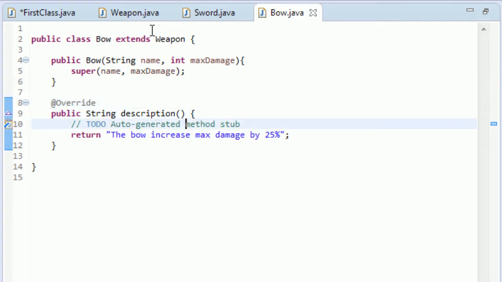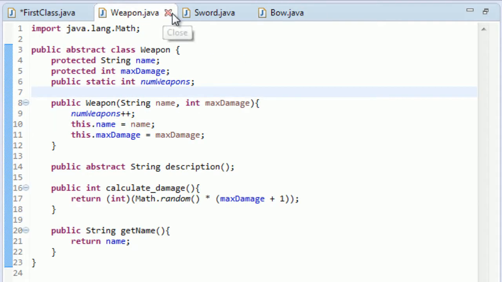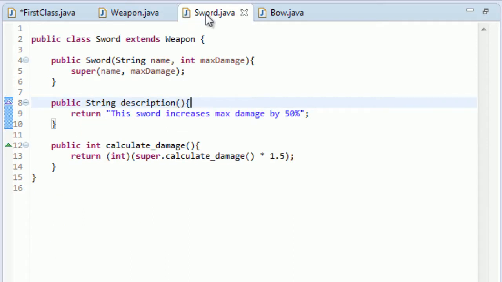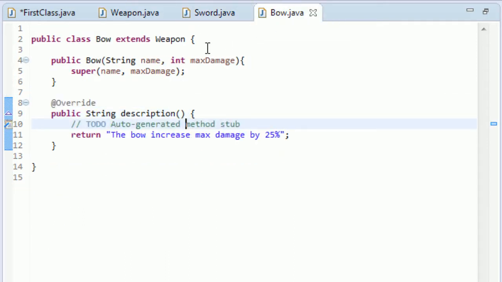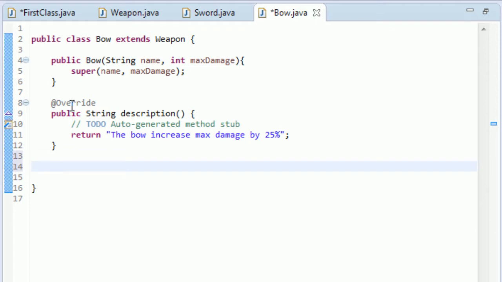If we go back into our Weapon class, or I guess our Sword class would be a better indicator. calculateDamage. Okay. So calculateDamage. We are returning, does that return int? I believe it does.